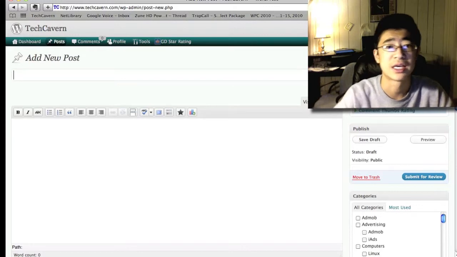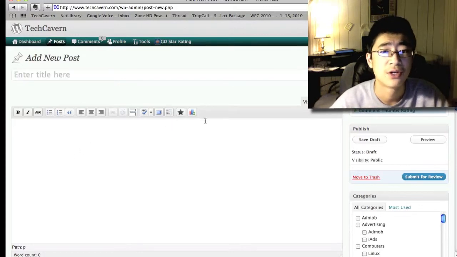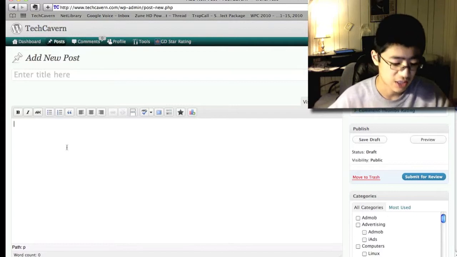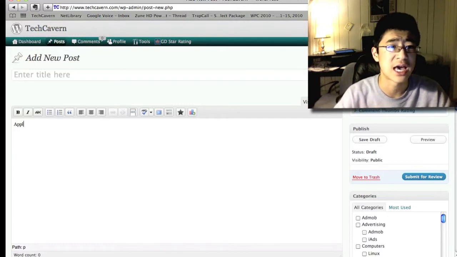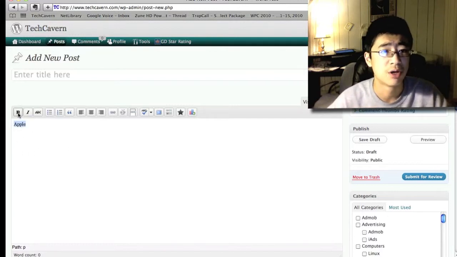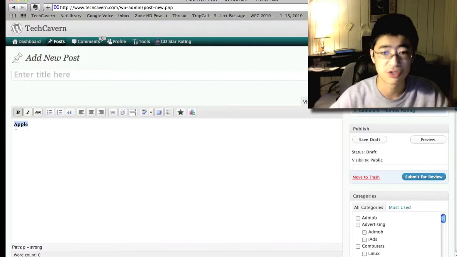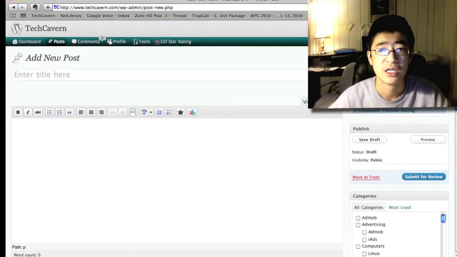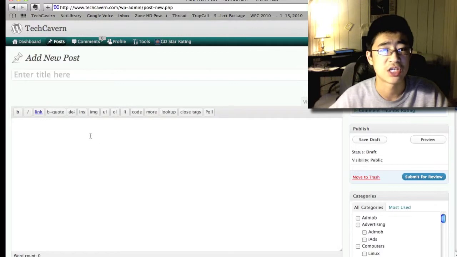I can't think of an example at the moment. For lists, it's an HTML editor, so you can say Apple, you can use bold, and in order to add videos, you have to go to the HTML.